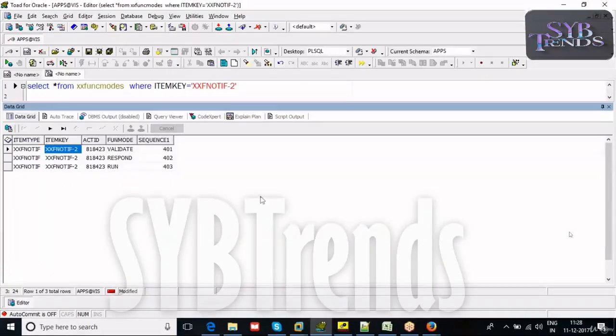Once the notification is approved or clicked on OK, based on the result type, how many func modes are we getting? First, which one is coming into the picture? Validate. First, validate will be executed. Next, the func mode will be respond. Finally, the func mode is run. These are the three statuses we are getting simultaneously, one by one. First will be validate, then respond, then run. I am saying this based on the sequence. Hope you got my point.